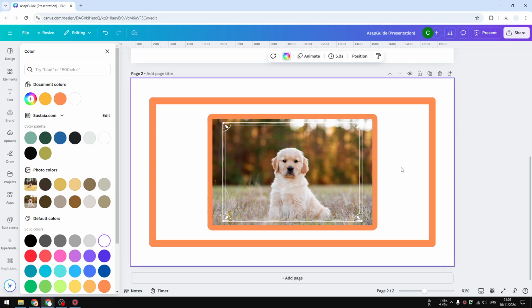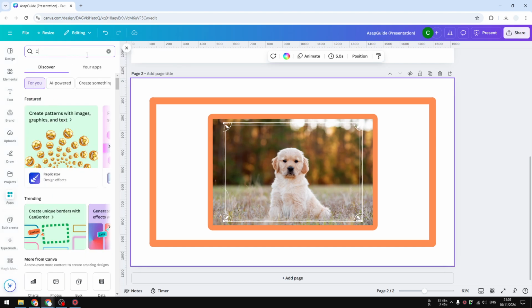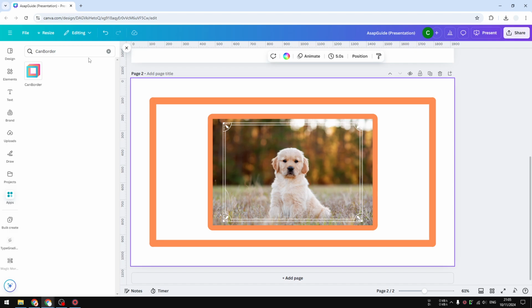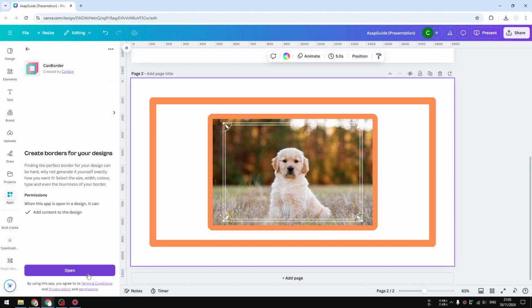The fourth method is we are going to be using a third-party app that is available in Canva. So you can go to apps and search for Can Border. Yeah, that's the name of the app, Can Border. Click on it, click open.